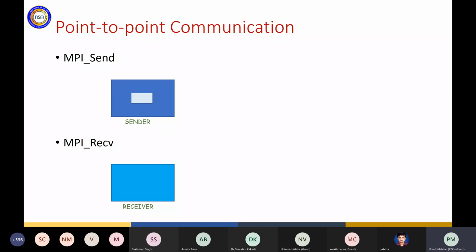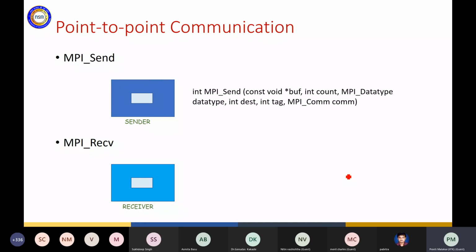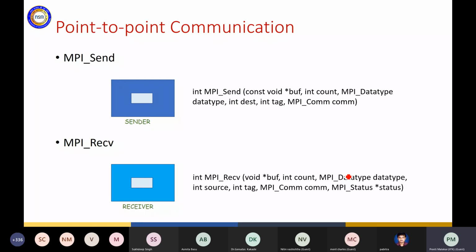Two important functions for point-to-point communication. So if you want to send data from one process to another, we'll call the process that is sending the sender. It has a message, which I've shown in this light colored box, and it wants to send a message to the receiver. So that message is nothing but some data. That data has to be communicated over the network, maybe, to the receiver. Right? So this is what the function prototype looks like for MPI_Send and MPI_Recv.